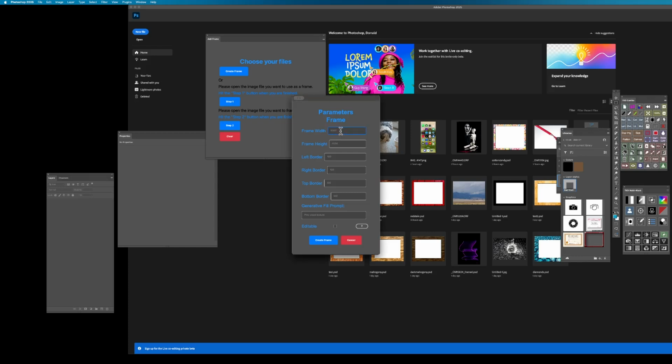You want to make the size roughly the size of images that you're going to use, otherwise it will become pixelated when we stretch it around the image. Okay, well, let's put a border of, say, 250.